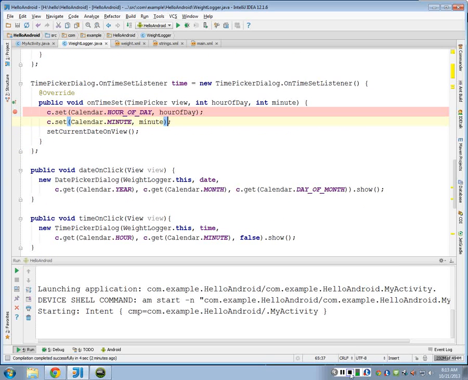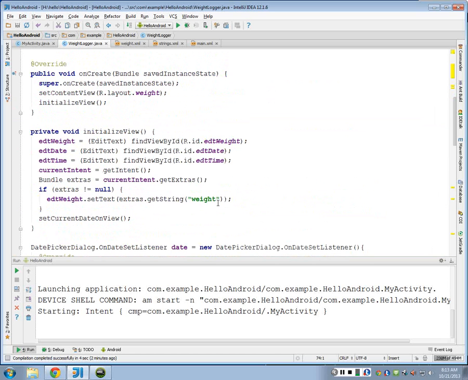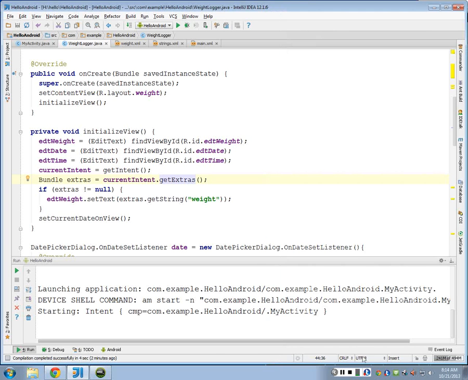All right, so tomorrow we'll talk about saving. Now we've got everything. We've got the date being sent across from the previous activity, previous view, and now we can just click save our weight, and we want to save that to a text file. We're going to start with a text file first.